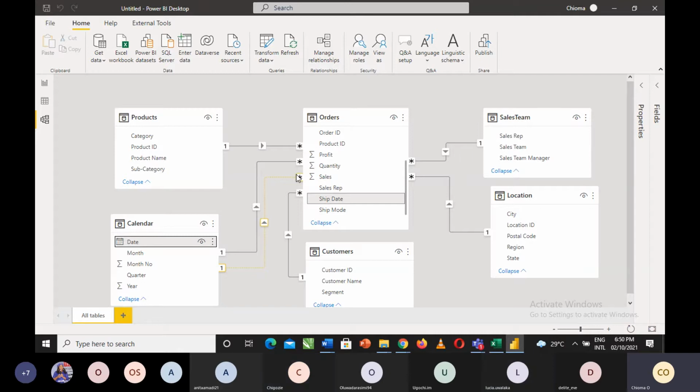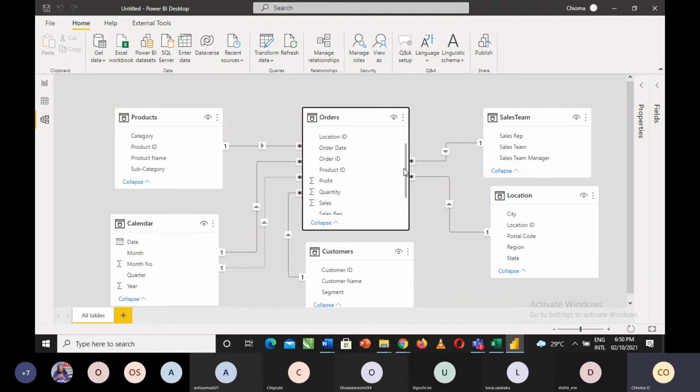Now, Power BI only recognizes one active relationship at a time. Okay? What do I mean by that? This particular table, at this particular point in time, Power BI is recognizing the order dates. Let's scroll up again so that you see what I'm talking about. It's recognizing the relationship between the order dates and the dates on the calendar table.